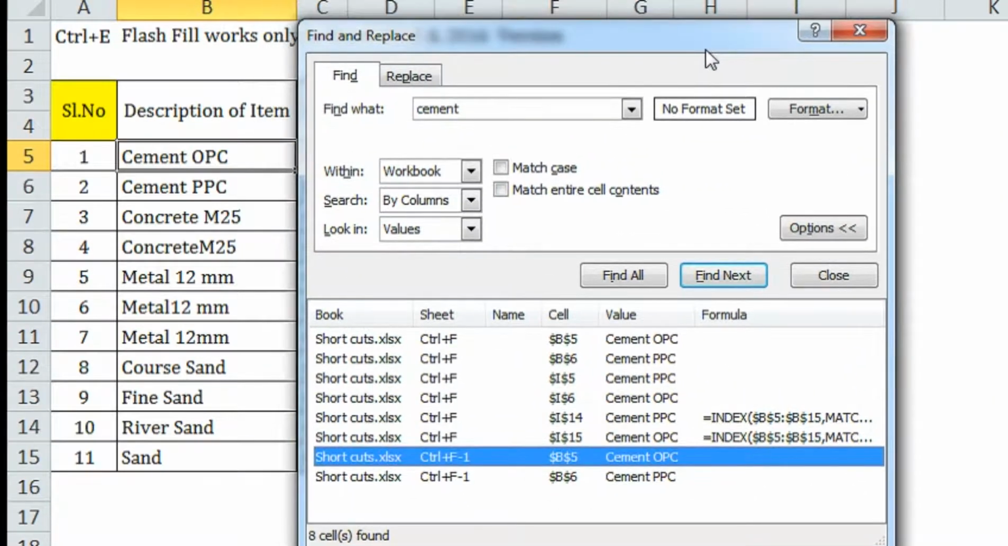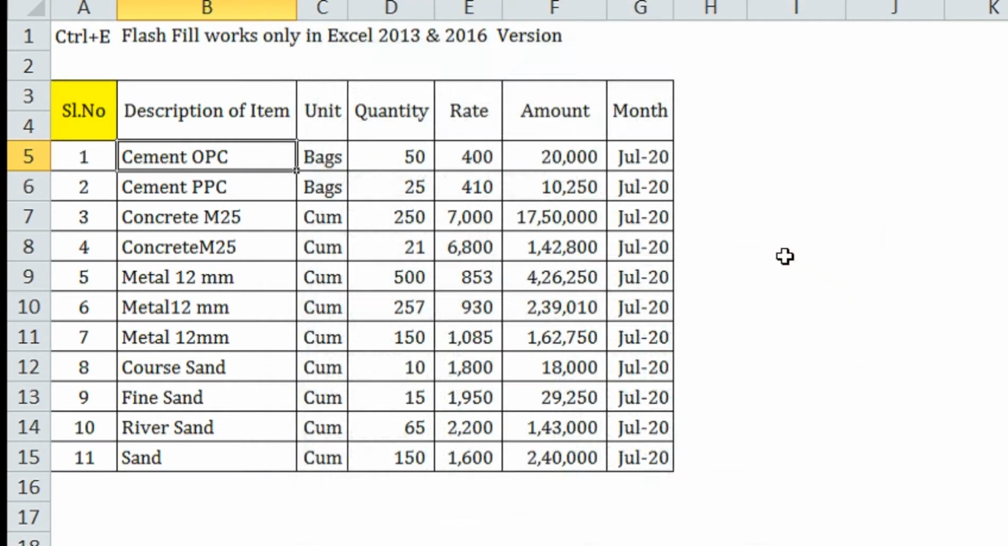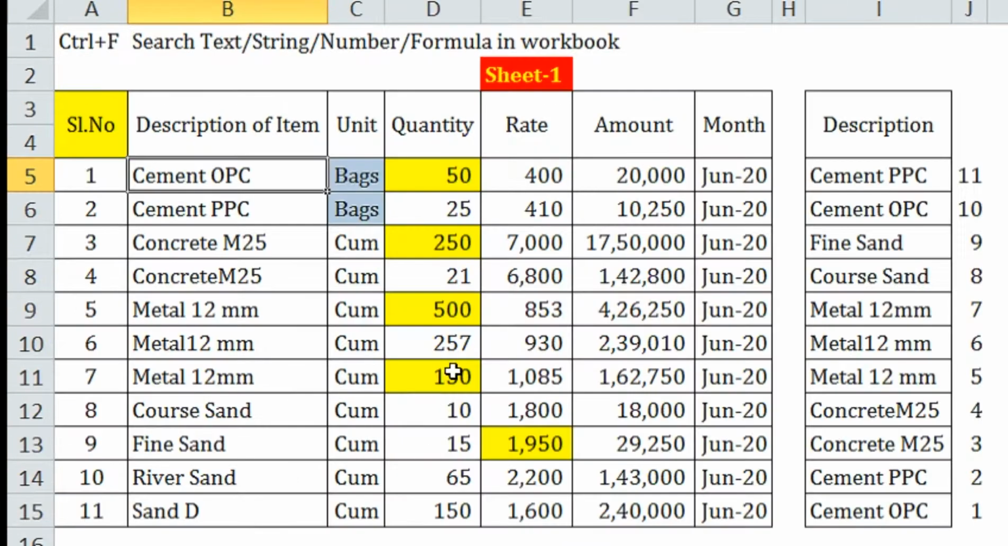Okay guys, this is the content of how Control F works. I'm not talking only about Control F. Control F is only a shortcut, but we also discussed how to optimize your search and get better results.